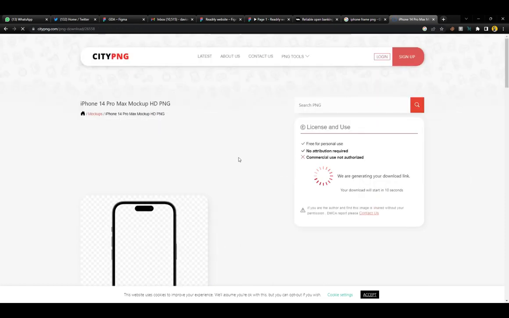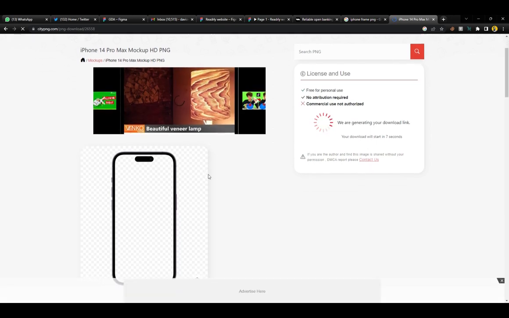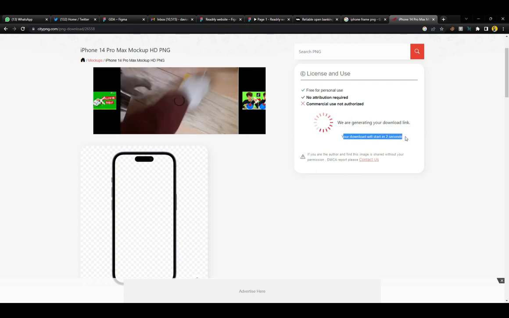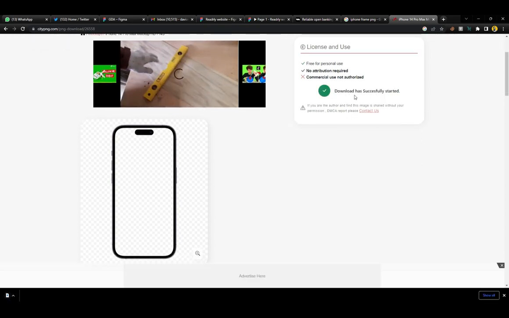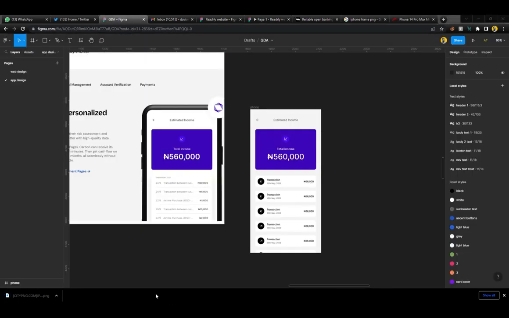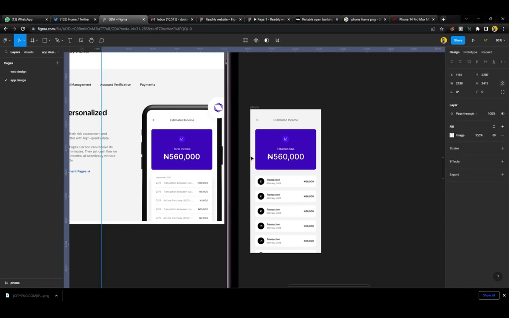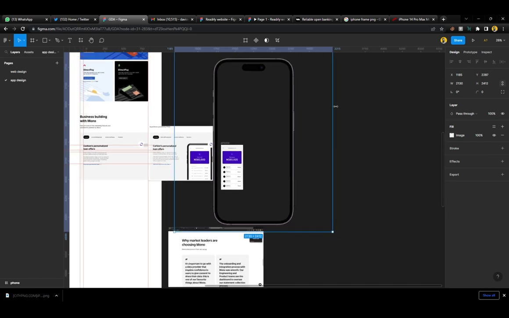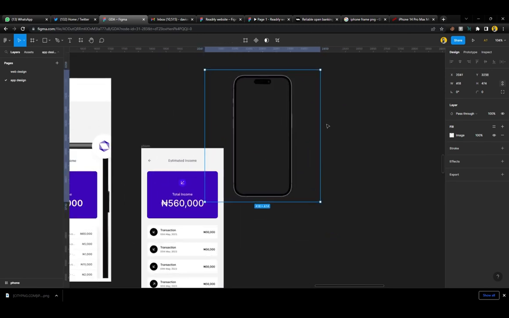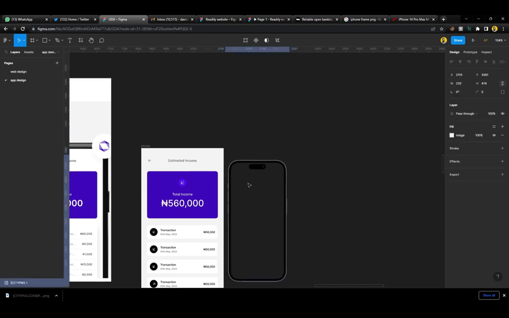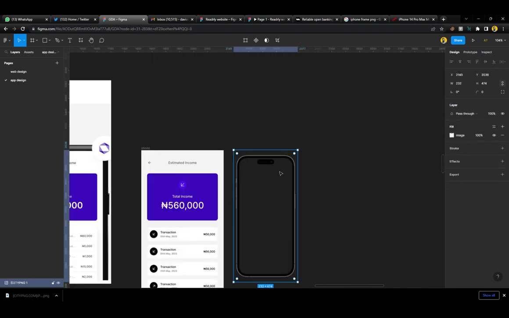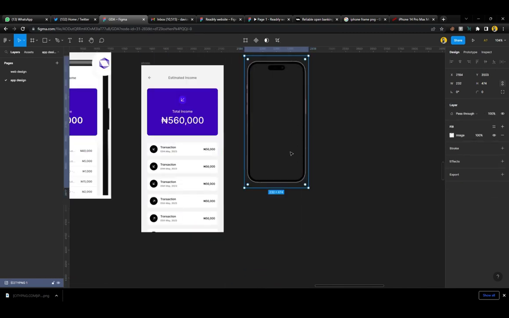I think I'll be using this for a very long time. So, we are generating your download link. Your download will start in 3 seconds. So let's see if that happens. Download has successfully started and download has ended. So let's go to my downloads, bring that in here. Right, so that's the frame, and you can see it is transparent. I'll hold Control and Alt and just close this out. Right, so it's transparent. You can see what happens when you hover on other things.